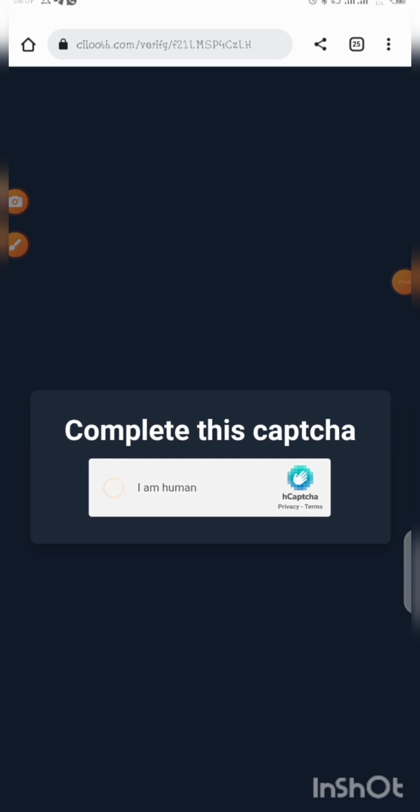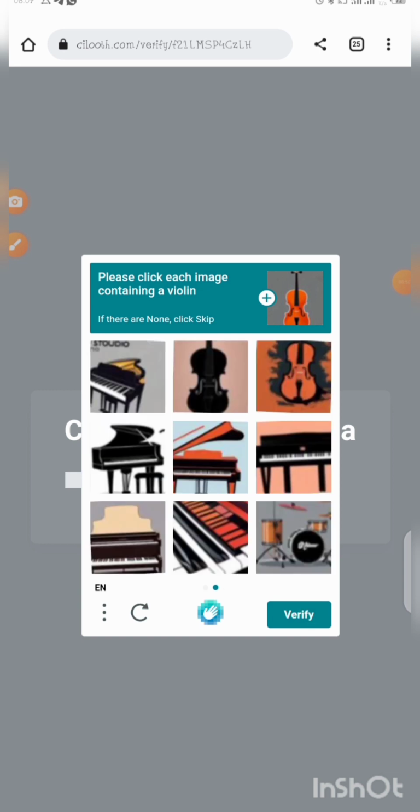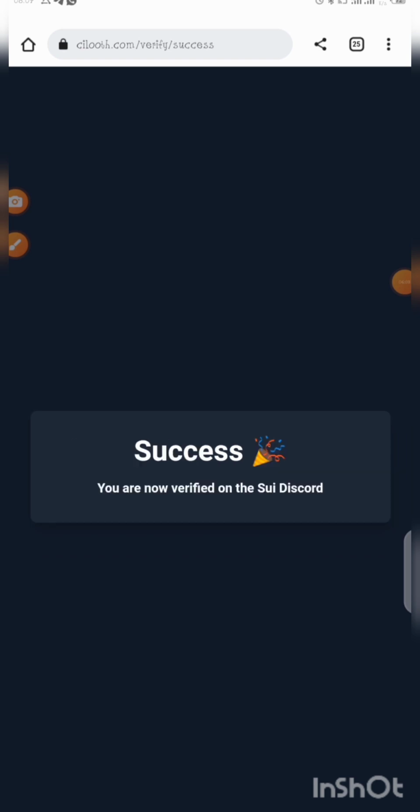Now this is what you see when you continue from that Discord. When you click, this is what you see. So we take the images with violin, tap on them, click on next, tap on it again. Click on verify. So success. So we are now verified. You are now verified on the Sui server.